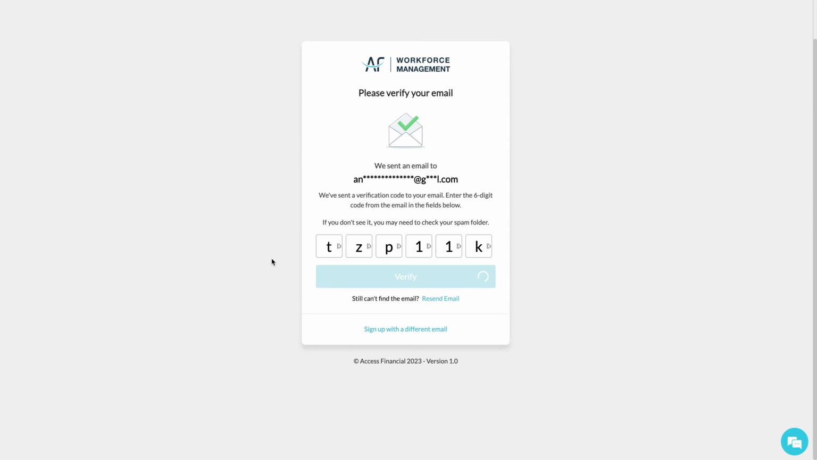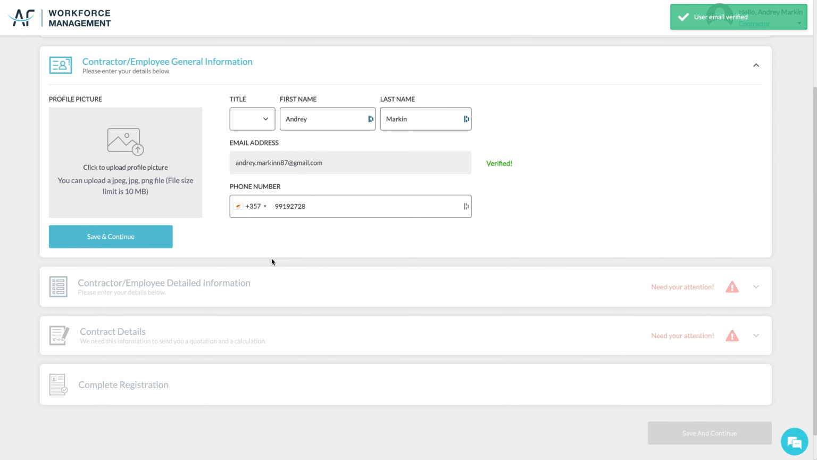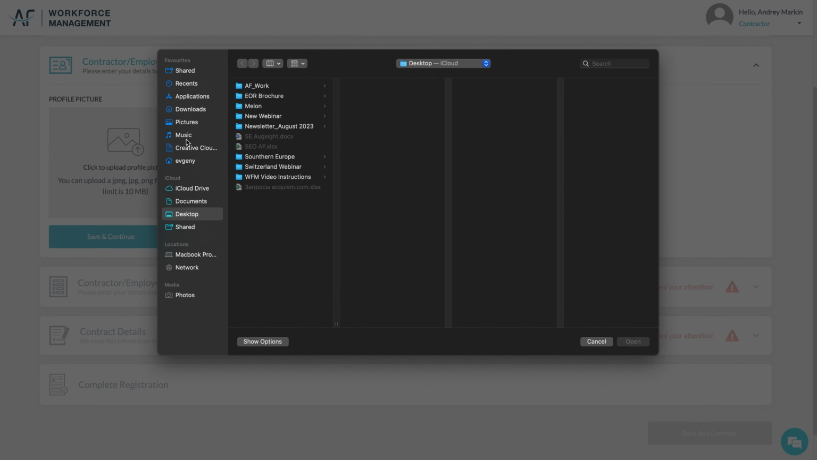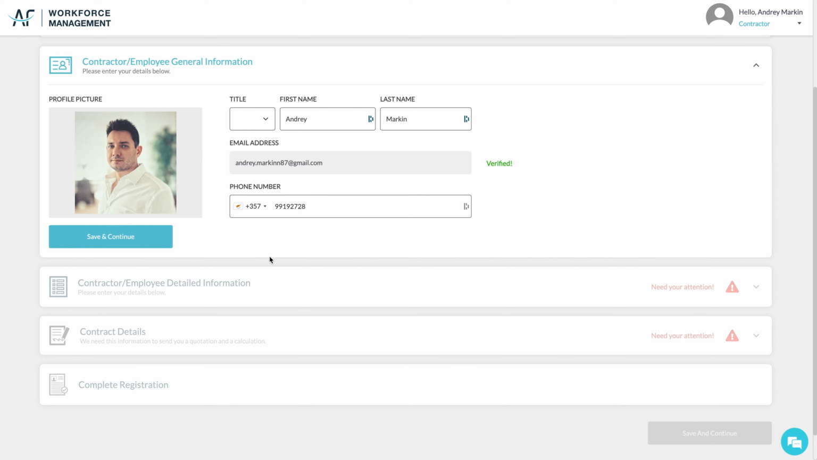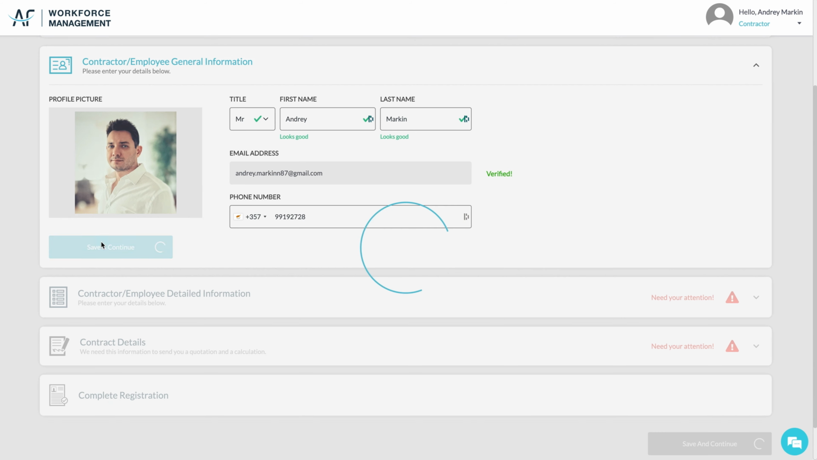At this stage, you will then need to fill in your profile with as much information as possible. Let's start by adding your profile picture. Click on the grey box and select a photo from your computer. Check if your contact details are correctly provided. You can correct them at any time in your personal account. Click Save and Continue.